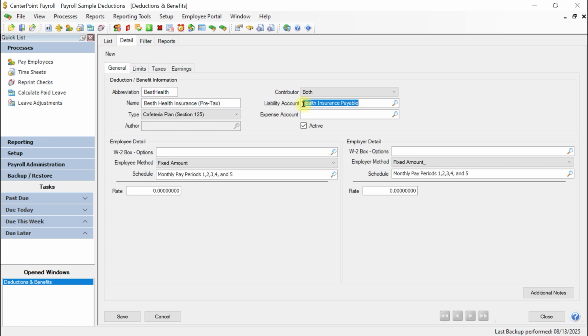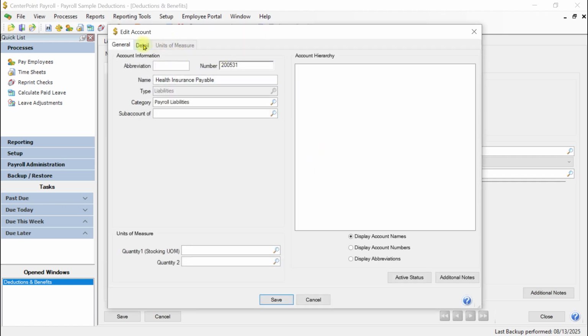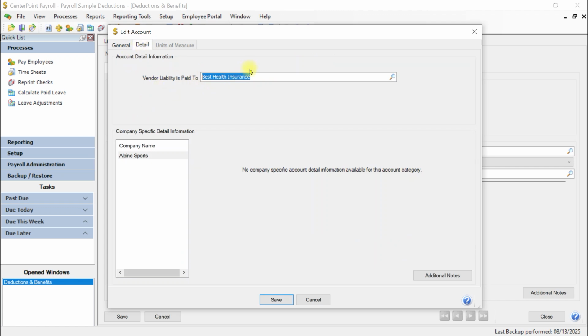Now, usually the liability accounts that you would choose from would be liability accounts that are in the category called payroll liabilities on your chart of accounts. When you create an account in that category, I'm going to edit my existing account. We usually have you go to the detail tab, or we always have you go to the detail tab and identify the vendor from your list of vendors that you pay that liability to. So you would need one account per vendor that needs to be paid.